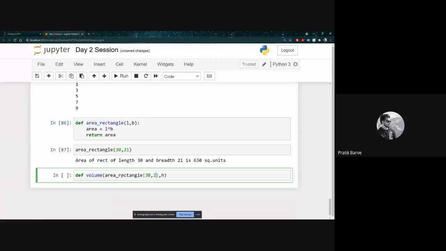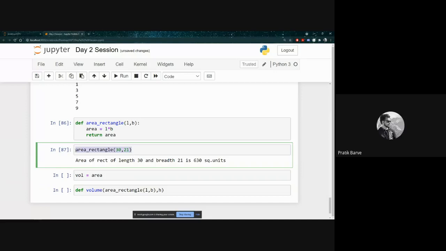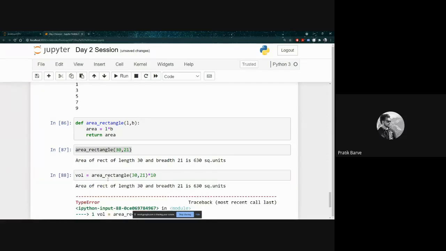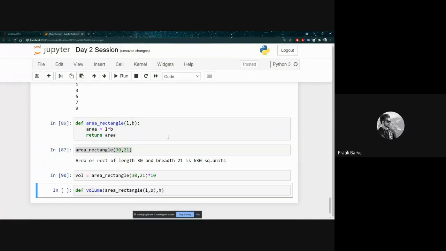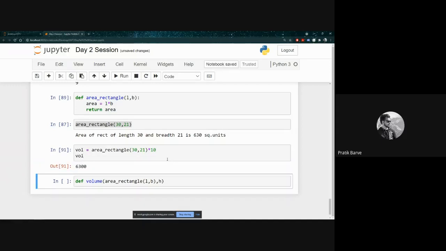Okay, we can keep it L and B here. No, Pratik, don't define a new function. Just write a statement, volume equal to area rectangle LB and another number. Yeah, we can do that. Into, suppose, say 10. Okay, I have to print it.